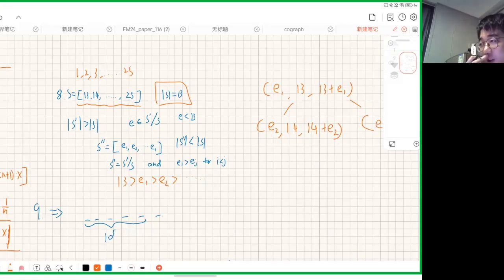So let's show that by contradiction. Suppose we have some larger subset S prime like this. And then we can find another subset called S prime prime, which includes all the elements which are inside S prime but not in S. And we know that S prime prime should be smaller than 13, because all the elements inside S prime prime should originally not be in S, and only 12 elements are not in S originally. So we know that the size of S prime prime is smaller than 13.